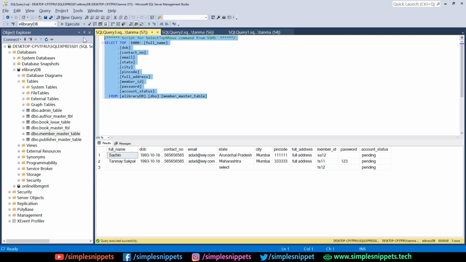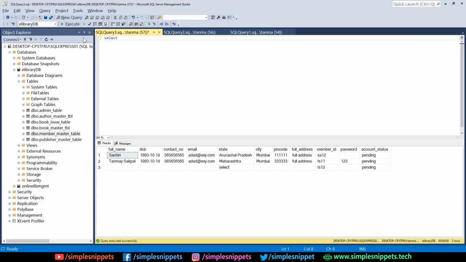So how will the query look like? I would say select star from member_master_table where member ID is equal to TS11, and we have an AND clause because along with the member ID, the password also should match, right? I hope you know the basic select queries and the where clause. If not, just Google it. So AND password is equal to 123.